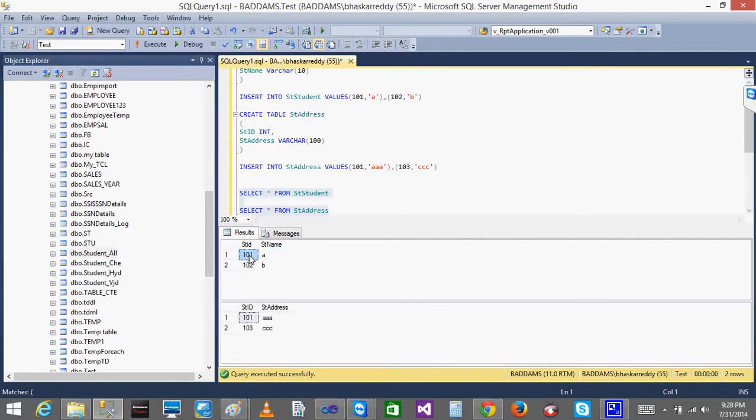So here you can see in the student table I have student IDs 101 and 102, but in the address table I don't have an address for 102, I only have addresses for student IDs 101 and 103. I don't have any student details for 103. So student table has IDs 101 and 102, student address table has IDs 101 and 103. So 101 is common in both the tables, 102 is there only in the student table, 103 is there only in the address table, right?